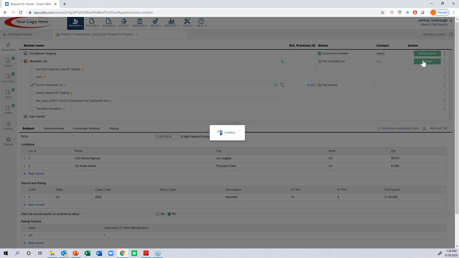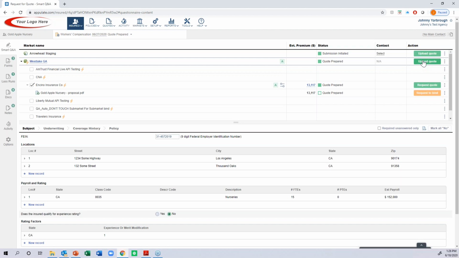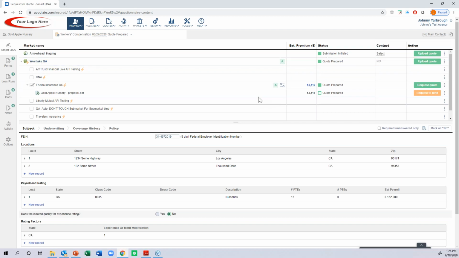So in this case with Encino, I think we've connected via API in some way. So we can get an instant proposal, which can be downloaded, shared with the insured, and we're ready to bind. We can either complete that binding process with Appulate, collecting signatures, make sure that they have completed your appointment process, which we can also automate in the system. And we can complete the binding process in here, or we can take them outside of Appulate into a binding process elsewhere. So that's a huge piece of this.